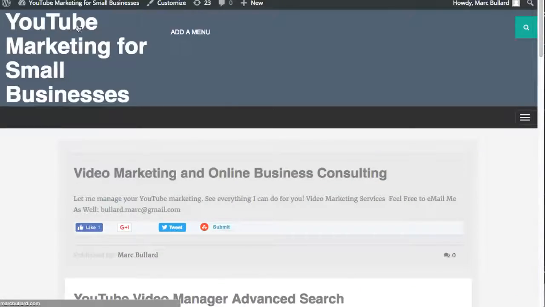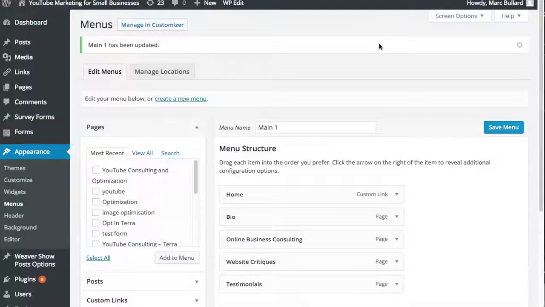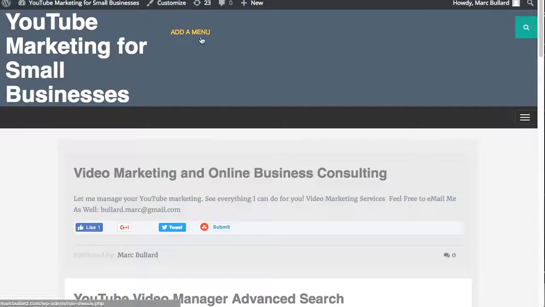So I have my header here, and then it says add a menu. So I need to create a menu. Now I had a menu before, I don't know, on my other theme. And here's my menu here, so I don't really understand why it's telling me to create a menu, because I have one. But that's okay. This is what you have to deal with when you switch your themes. It might be a couple little things.